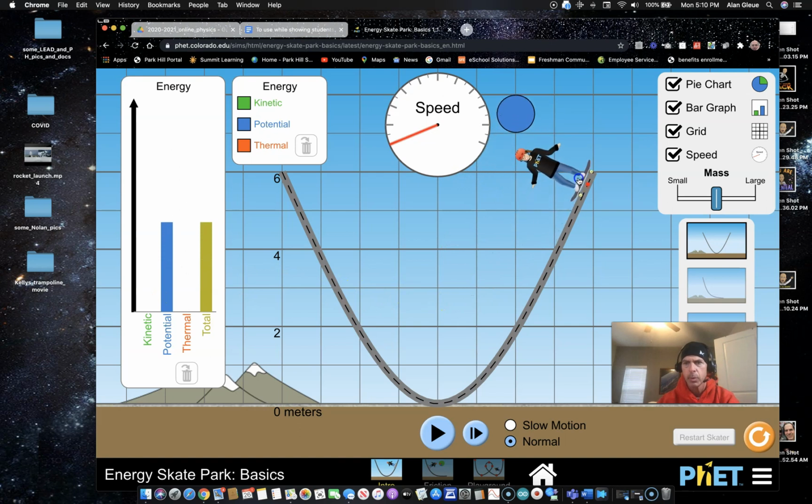And let me just put her up. So now she has 6 times the gravitational potential energy she had at the bottom. And notice, using this pie chart, it's all potential. She has no speed. But what we're going to do is change her GPE into kinetic energy. So I'm going to click slow-mo and just let it go.